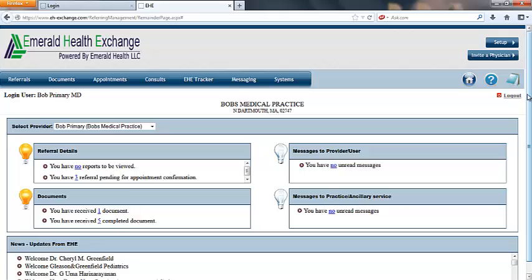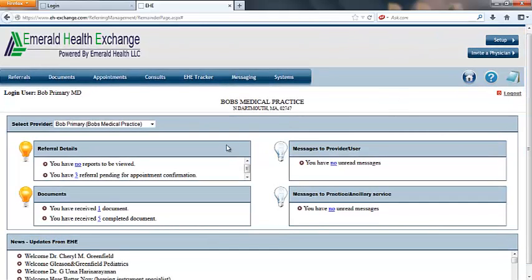The dashboard is designed in a way that gives you 4 quadrants. When the light is on, there's activity. When the light is off, there's no activity. We have referrals, documents, and then messages for providers and users, and those that are in ancillary service, such as VNAs, physical therapy, and vendors.